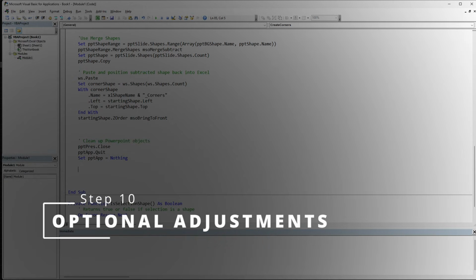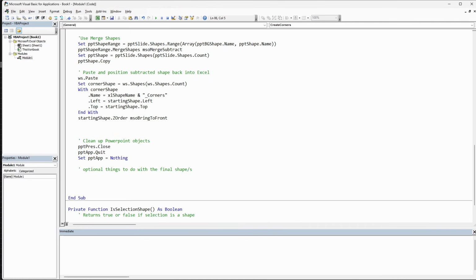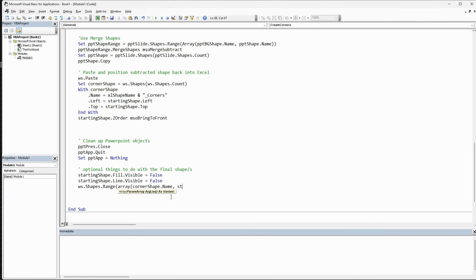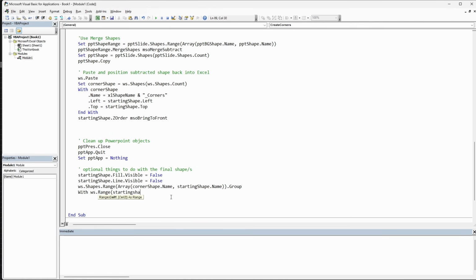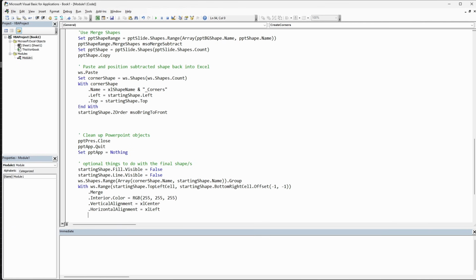To finish off the process, we can add a few optional things to give a more polished and final result. None of these are necessary and can be adjusted or omitted as needed. We can make sure the fill and outline are hidden. We can group the corner shape and the original shape for better shape management, and we can ensure the cells under the shape are merged and formatted to give a consistent fill to our input box.